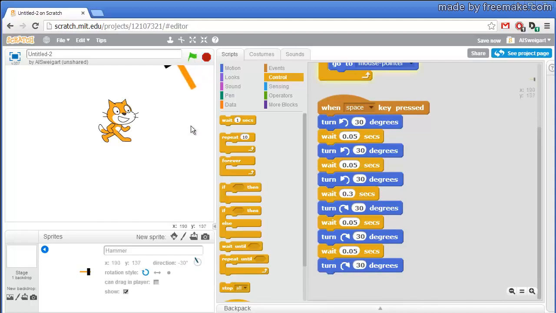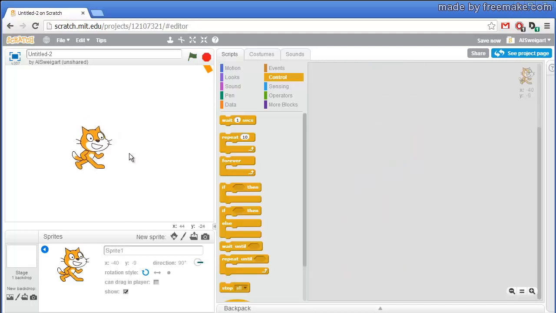So let's test this out. Click on the green flag. Yeah, that's looking pretty good. Now let's create the animation for those cats popping out of the holes.